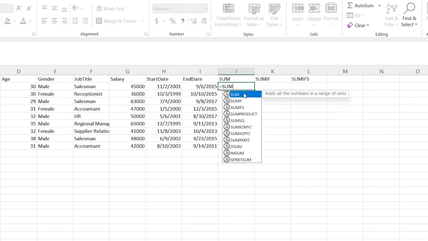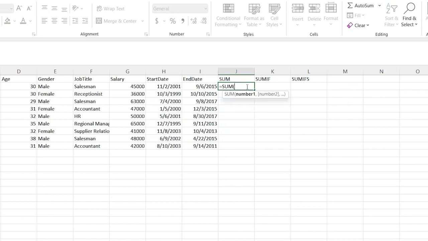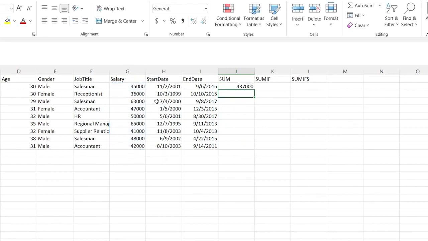Well, not hope. If you don't know what this is, it just adds up all the numbers in a range. So we're going to add. Sum means add. So we're going to take this, and it's going to give us what all these salaries are together. So super, super simple. Sum is probably one of the most basic formulas that you can do.